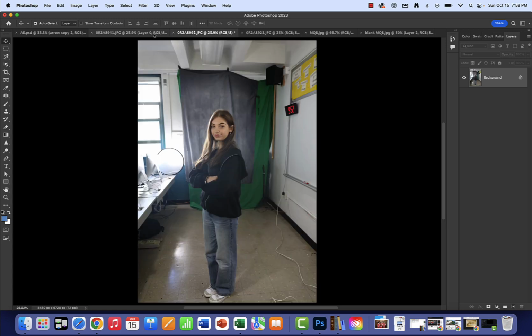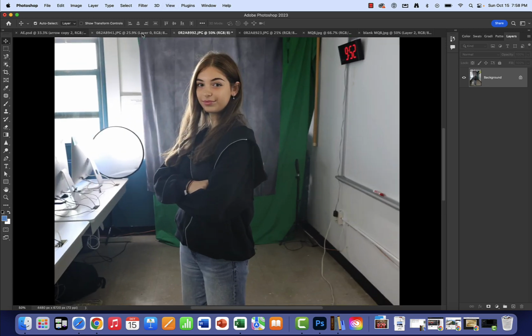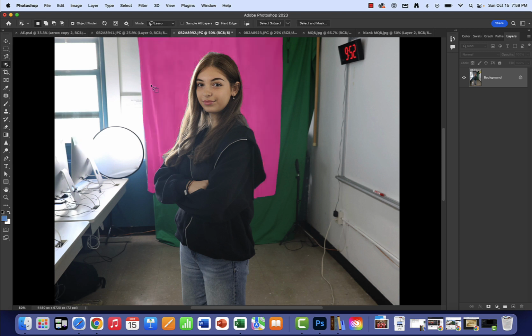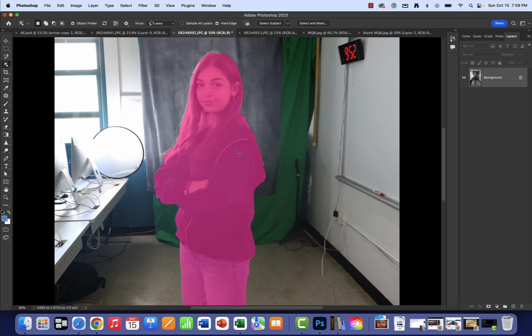And check this out, guys. In addition to the rectangle and the lasso mode, what we can also do is when we select the object selection tool, we can actually just click on the individuals. So Julia lights up, and I'm going to left click once.